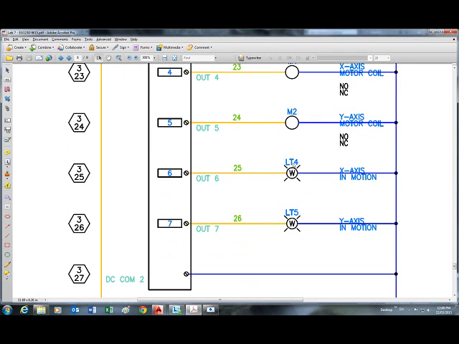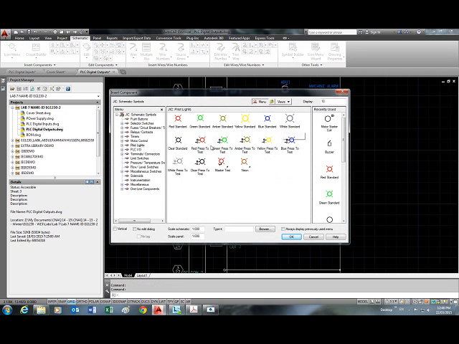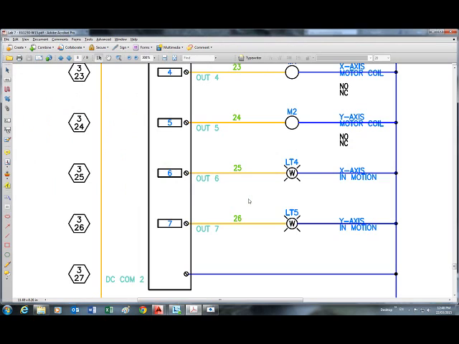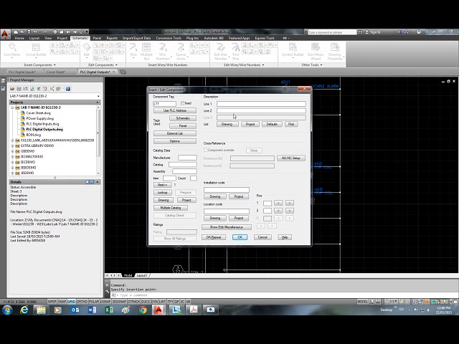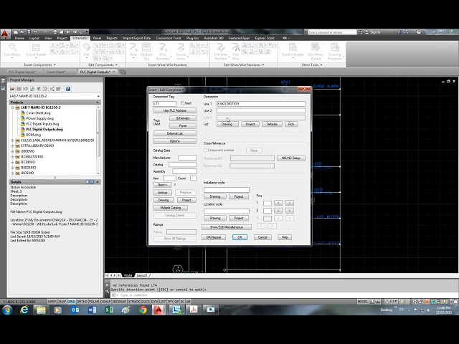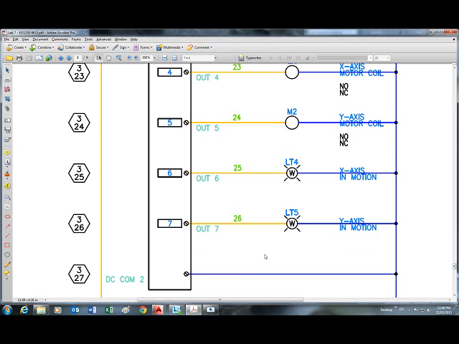And then we have two white lights, LT4 and LT5. Pilot lights, standard white. And this is X-axis motion, and we want this to be LT4. Okay, and then we'll say OK, repeat, because it's the same light. And this one is Y-axis motion, and this is LT5. And we'll say OK. Okay, again, the last one is an electrical connection to the output module.